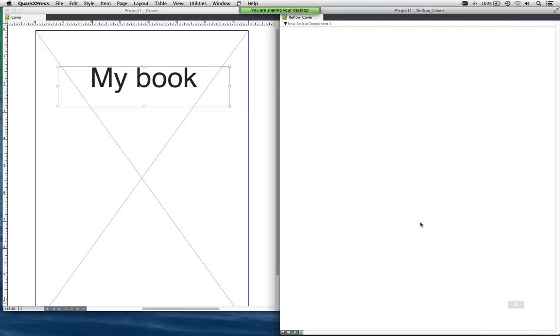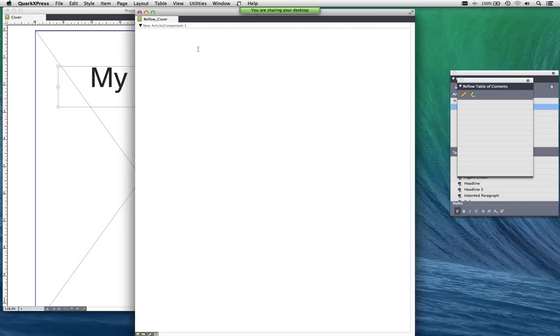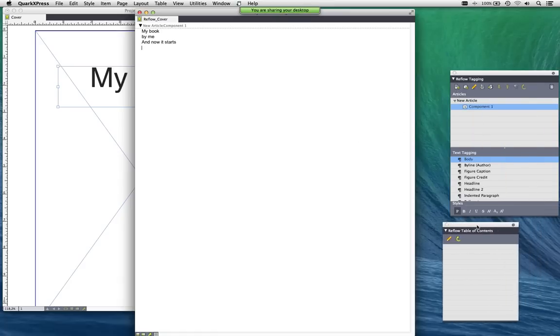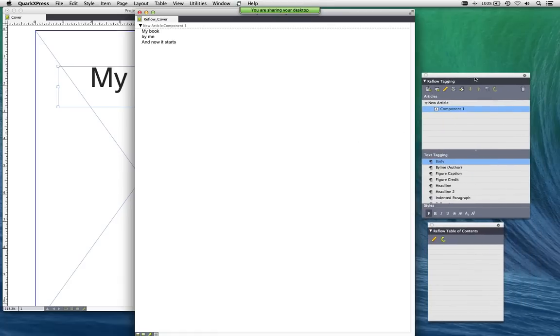My actual content is in this other window called Reflow. And I can just start typing, right? So this was my book and byline by me. And now it starts, or I could do a chapter beginning, stuff like that. So I'm just adding text. Of course, what could also happen is now, well, we export that, and then my ePub reader, so the device, doesn't know what this text is.